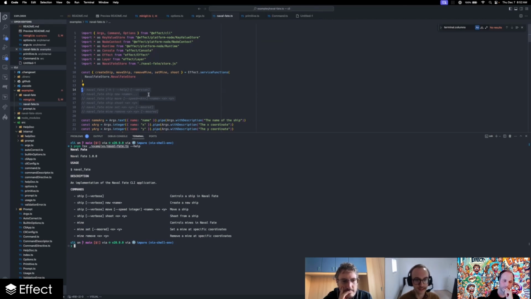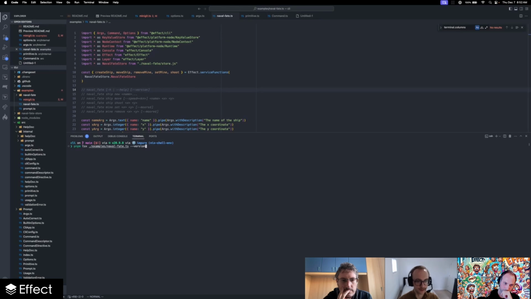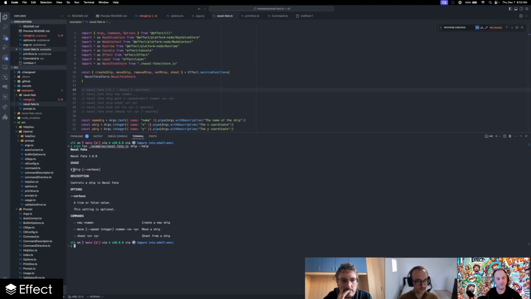So we don't have any top-level custom commands right now. It's just the built-in help and version command. If we run version, we also get access to the version. But the cool thing about help is you can run it for subcommands as well. So for example, if we run help for the ship command, we get the specific usage for the ship command.